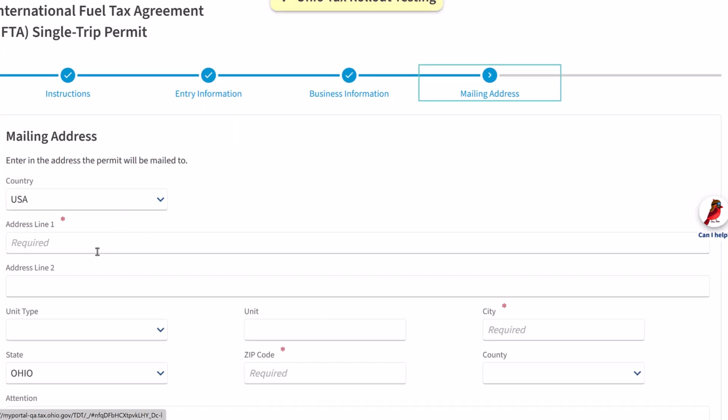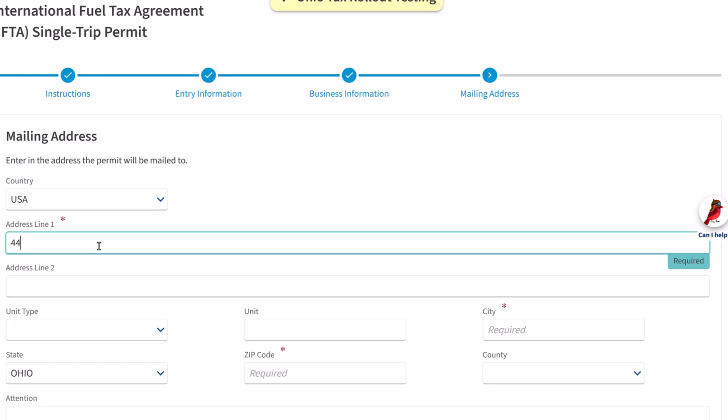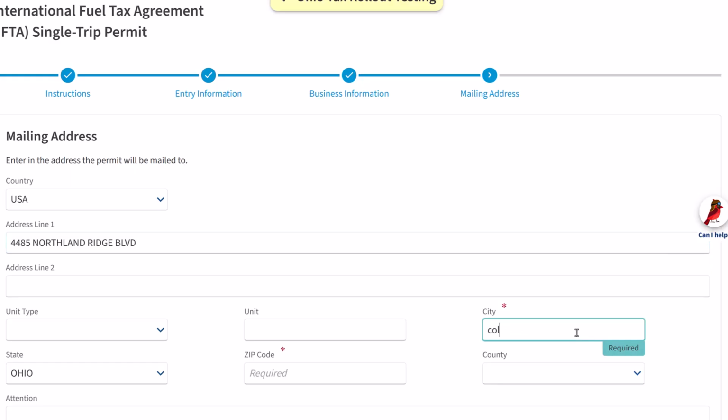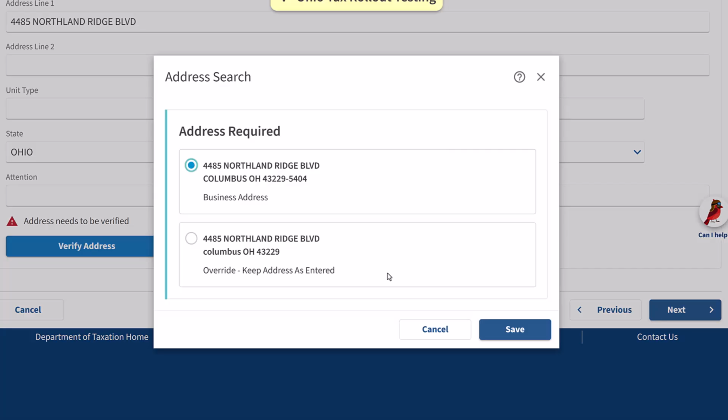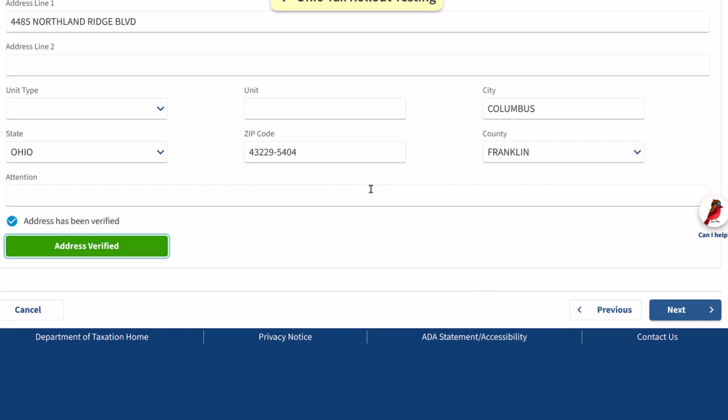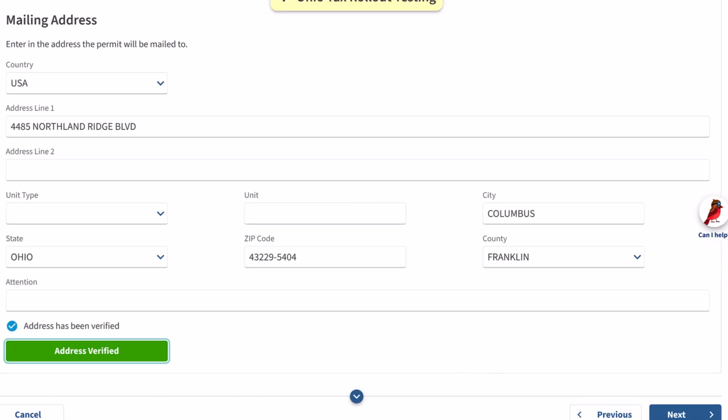At the bottom of the Personal Information page, there will be an option to verify the address. Select the Verify Address button. If the address is verified, the system will automatically fill in the appropriate information. If the address is not verified, the system will prompt you to provide the information needed. When finished, select the Next button.